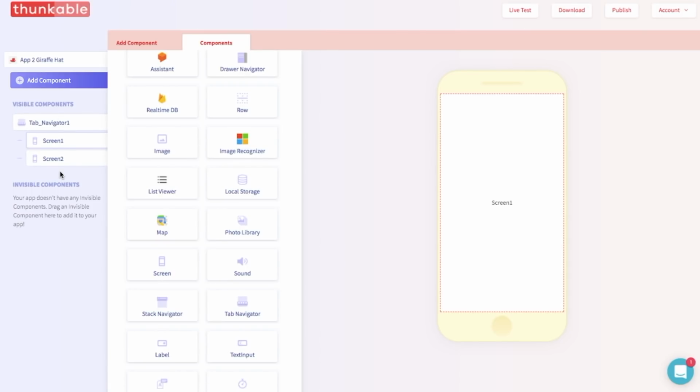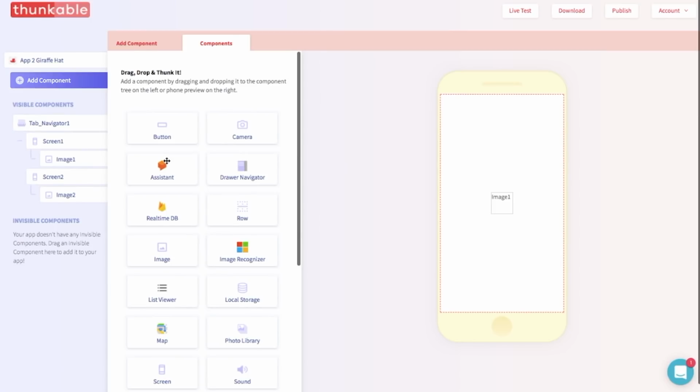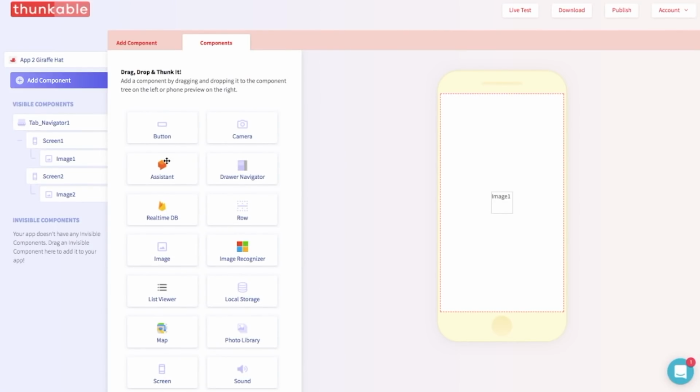Next, we are going to add an image component to screen one. So let's go to the image component over here, and we're just going to drag and drop it onto screen one. Nice. And let's do the same thing for screen two. So let's get the image component and just drag and drop it. Nice. Very good.